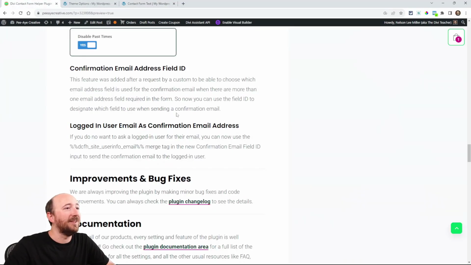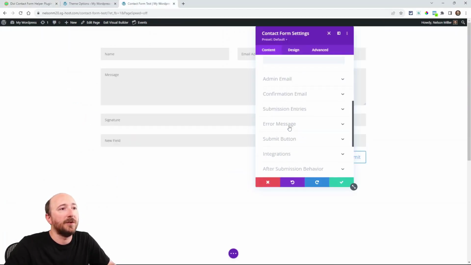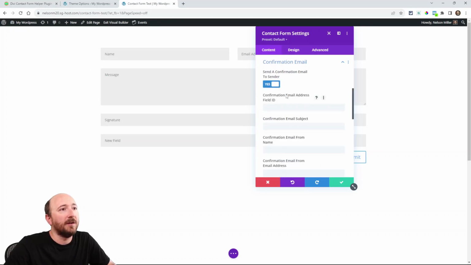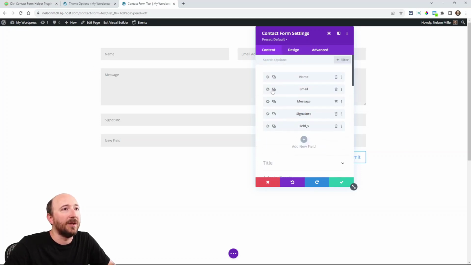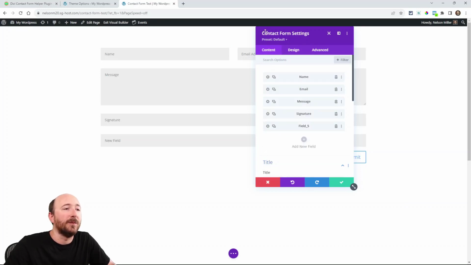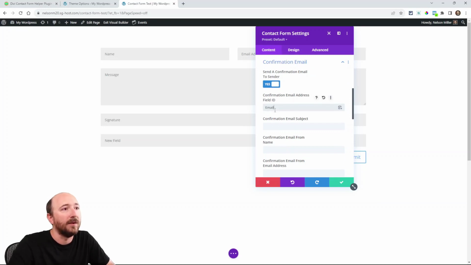So we added that feature where now you can just put in the ID in the module. Here, I'll show you. Confirmation email, if I'm sending that. Here it is, confirmation email address field ID. So right here, the field ID is email, but if you had a different one, you would take that email and write it there, whatever the ID was, okay.